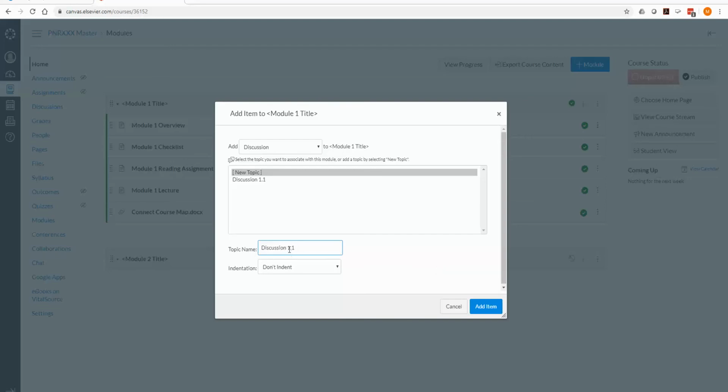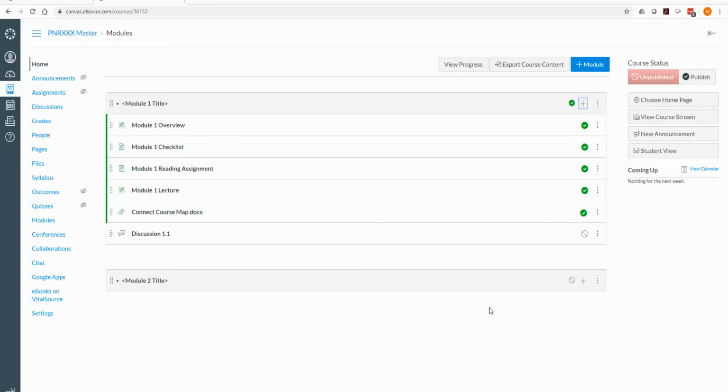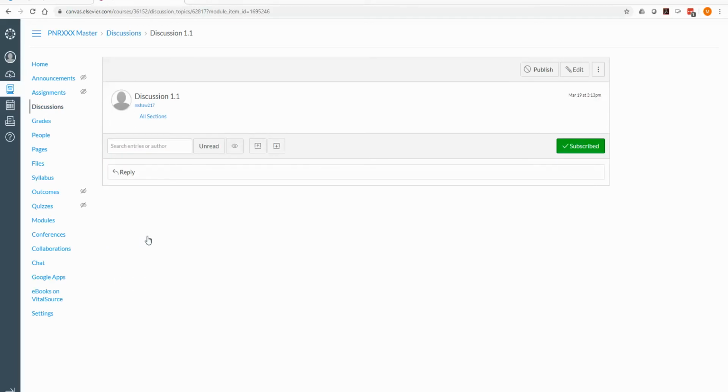One is for module 1, and then point 1 would be the first discussion. You may want to have 2 discussions in a given module, so you'd make that 1.2 for the second one. Just make it as clear as possible and easy for the learners to know which ones they have to complete during a given module. We hit add, and now we're going to go into our discussion. And again, we're going to hit edit.